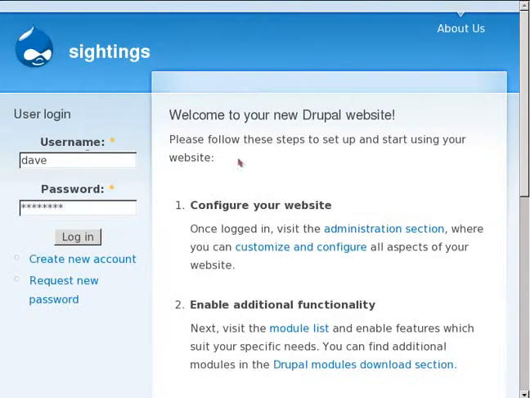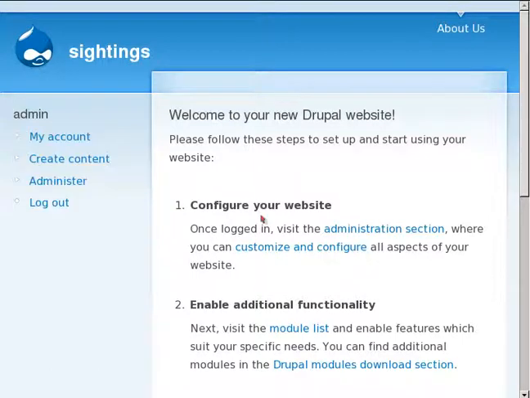So I'm going to go back to administrator. And right now our sighting just has a title and a body, which is really not what we want. So we're going to edit this sighting content type to be more what we want.